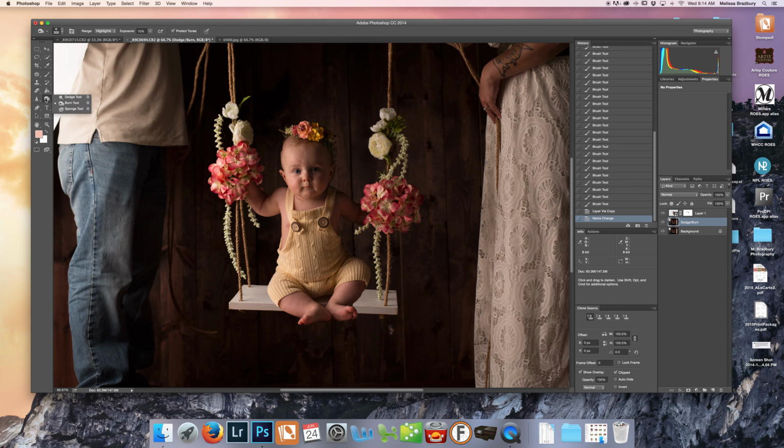And I'm going to click the burn tool. I only have it on 10% exposure here, and I actually want it to burn the highlights, because this is pretty bright swing. And I'm just going to real lightly put some shadowing in some of these places, right?